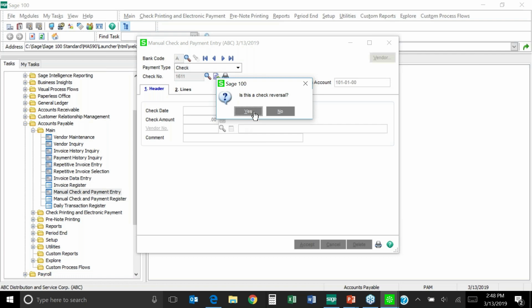So what I tell people is if you're in manual check entry and you key in a check number and it pops up, is this a reversal? You probably should have one of two answers. Yes, I'm trying to reverse a check, or oops, I typed in the wrong number. Because if I say no to this, Sage will allow me to duplicate a check number, and you really do not want to do that. So since I am reversing a check, I'm going to say yes.